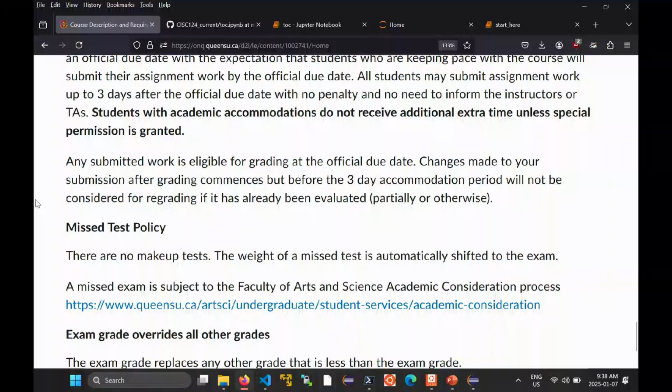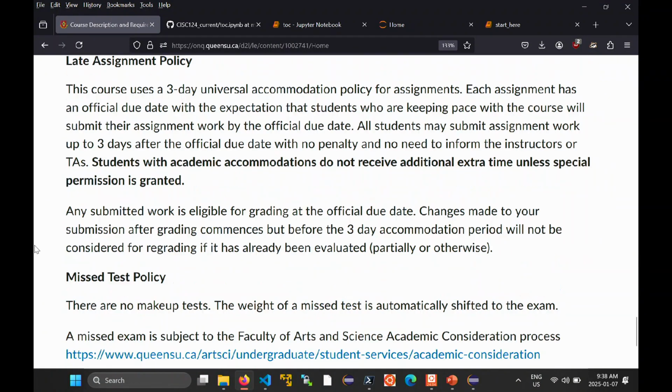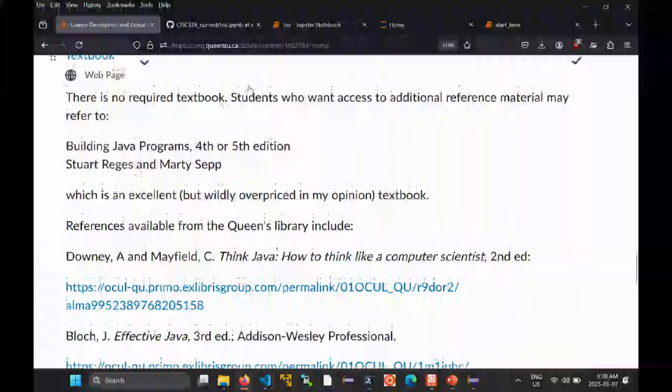Any questions about the grading scheme? All right, super. What else do we want to talk about?